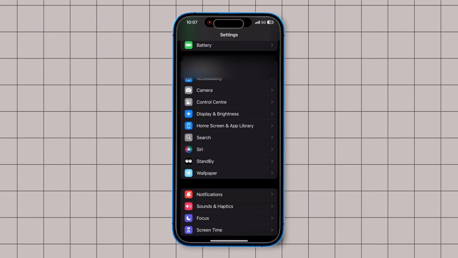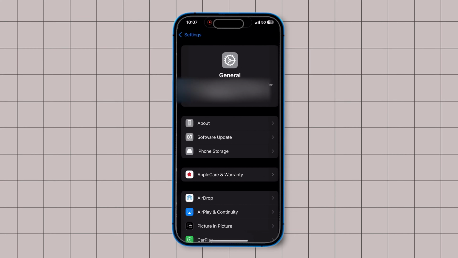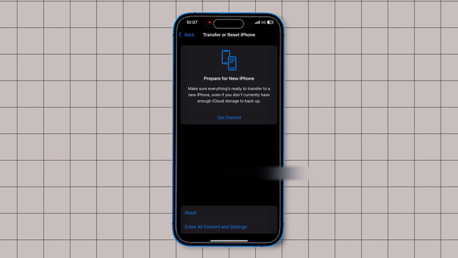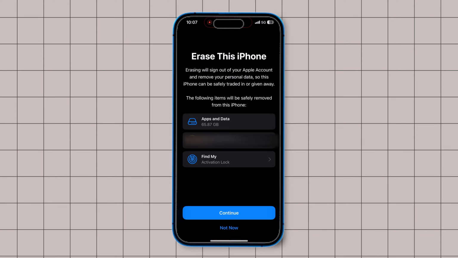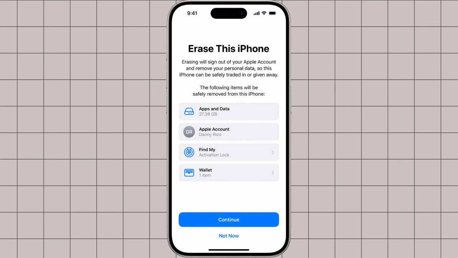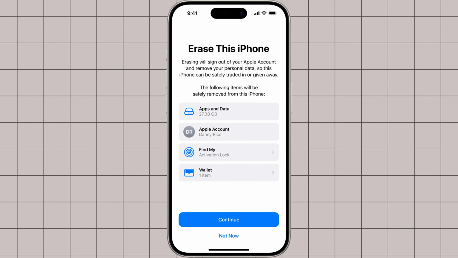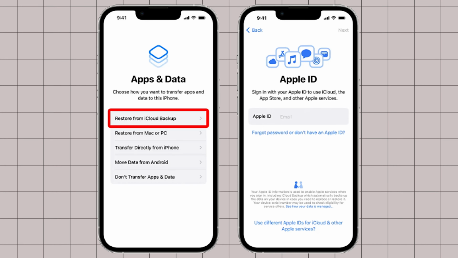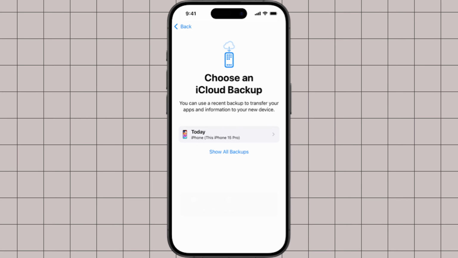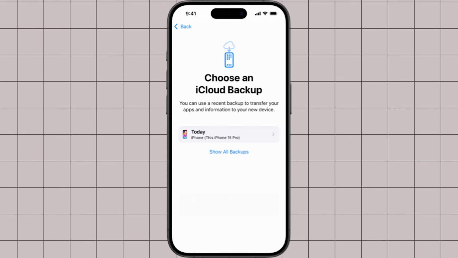Open the Settings app, navigate to General, then click on Transfer or Reset iPhone. Tap on Erase All Content and Settings to reset your iPhone. Next, follow the on-screen instructions till you reach the Apps and Data screen. Then select Restore from iCloud Backup, sign in with your Apple ID and tap Choose Backup. Select the most recent backup that likely contains your deleted photo.